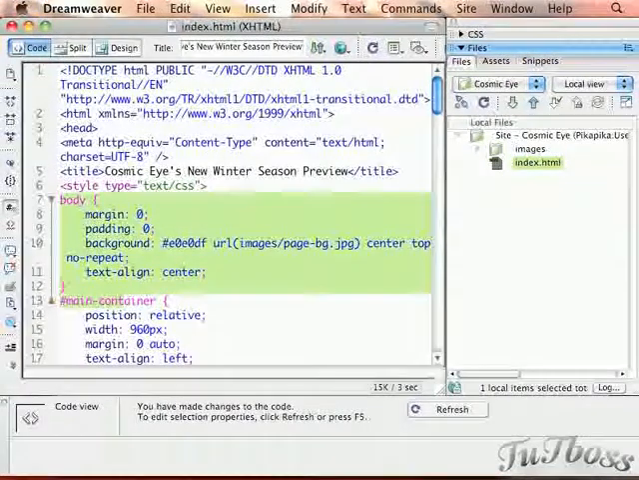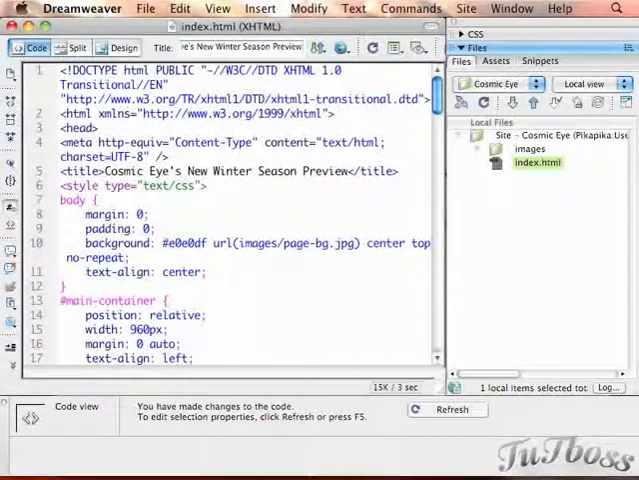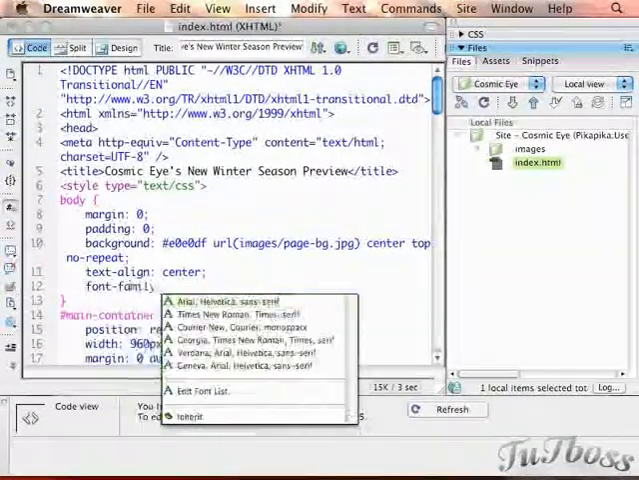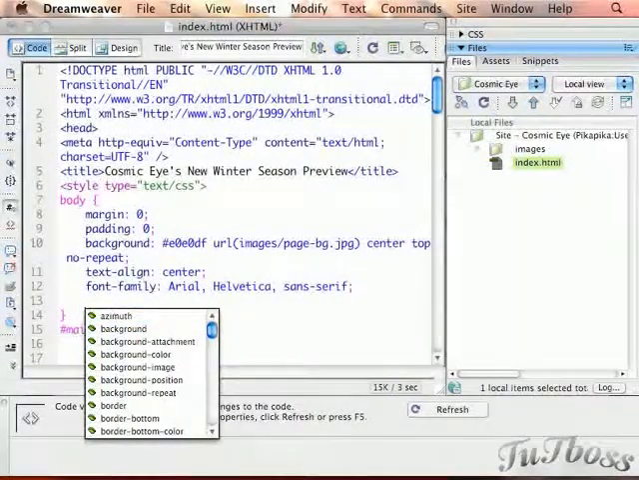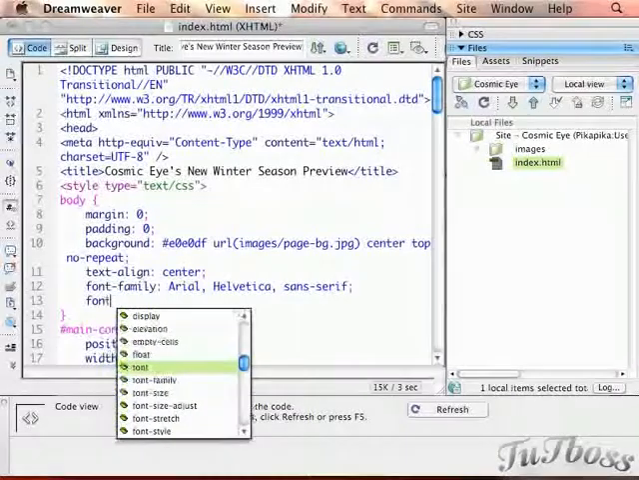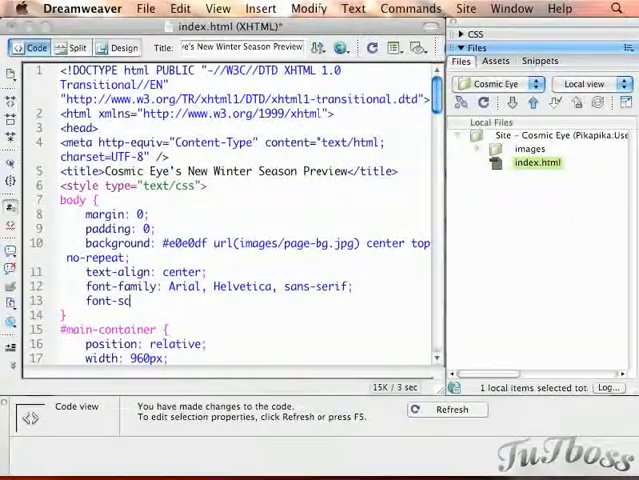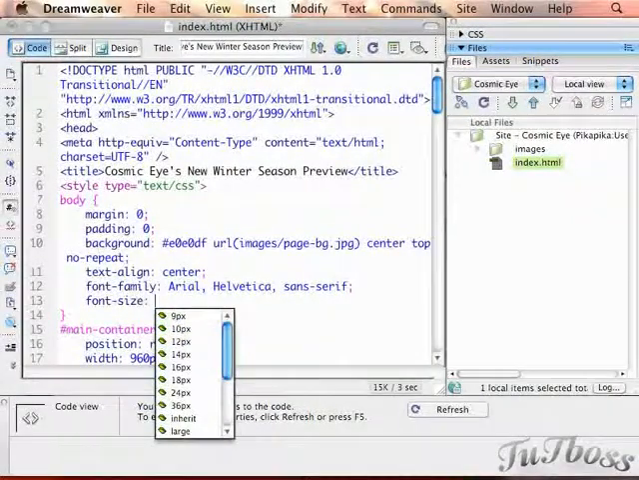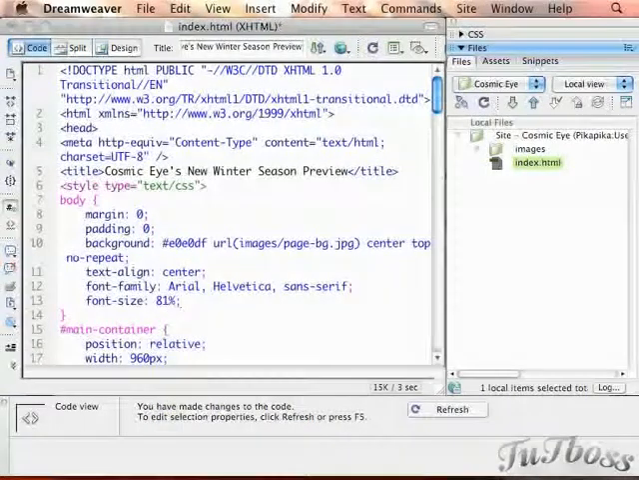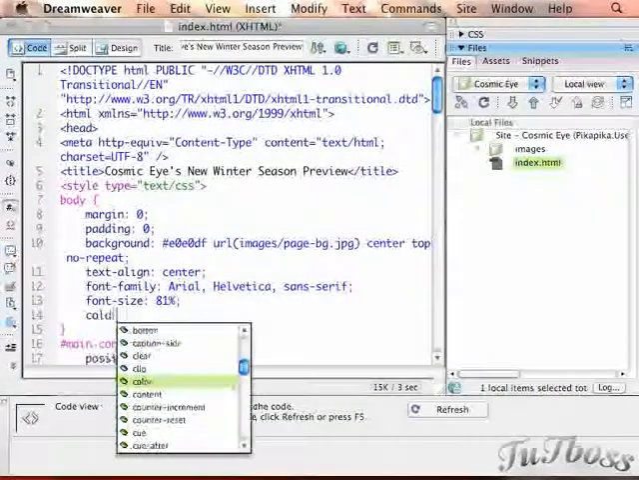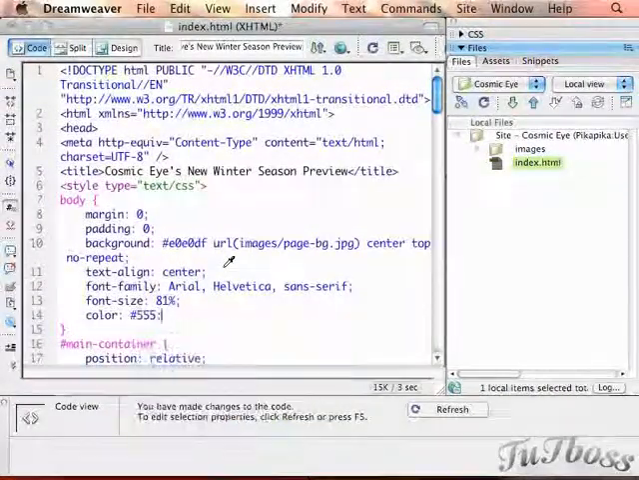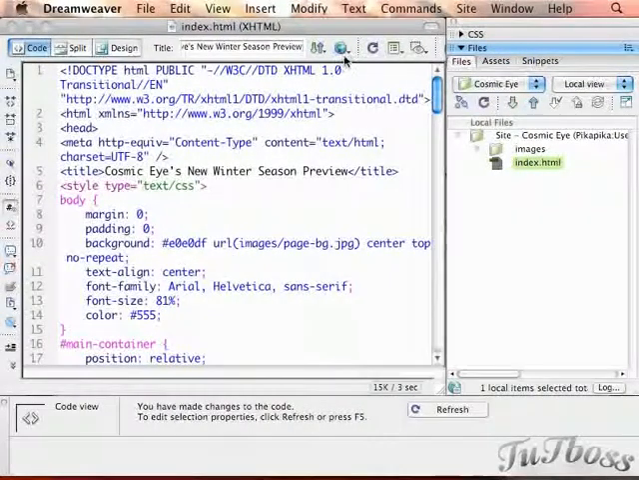So there's our body tag. After text align, we're going to say font-family, Arial, Helvetica, sans serif. Font-size, whoops. Here I might be a little bit proper, I'm going to say 81%. And what do we want? Color, #555. Save. Let's preview that.